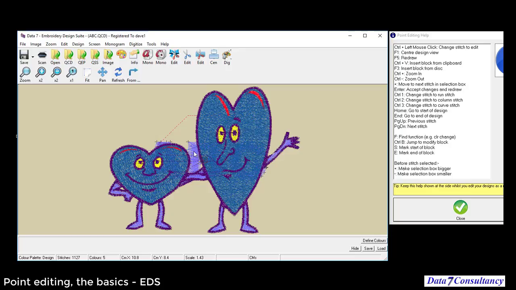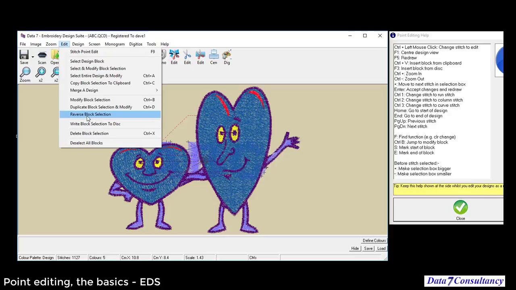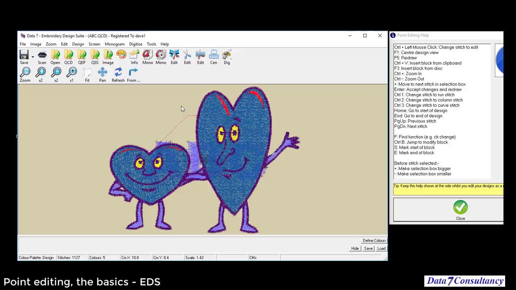Now where this differs from the automated or semi-automatic merge design facility, which is here, so we can merge at the start and the end, you can actually insert another design at any point in an existing design. That's where it differs. The semi-automated merge will place a design right at the start or the end of the already on screen design. This you can put in the middle of a design if you wish.